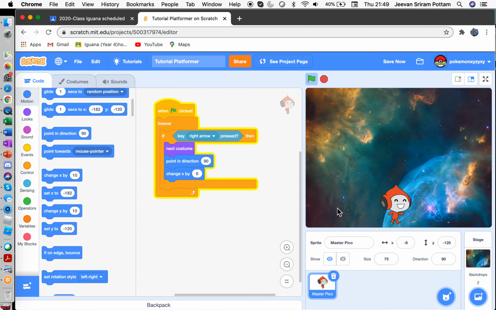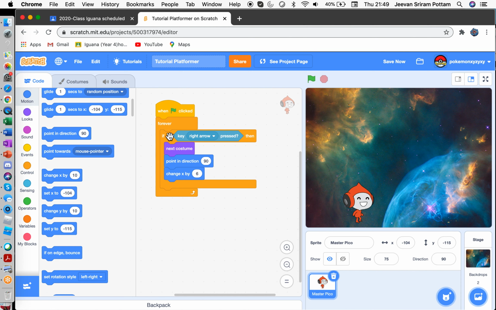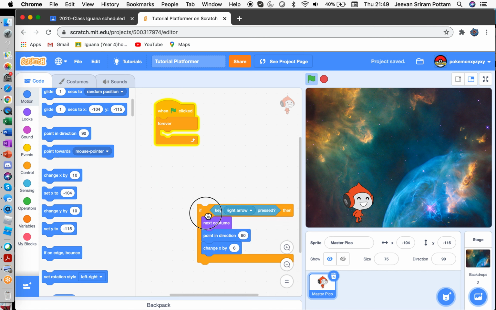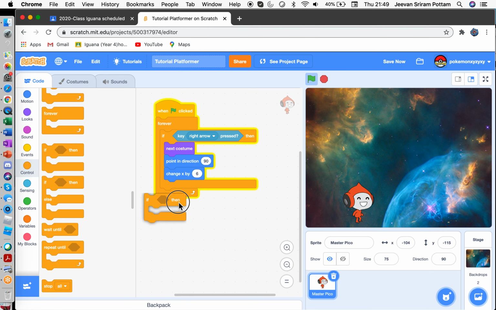So look, it's walking, but if I click the left arrow, it's not walking. It's not even changing its costume, not going left. Because we only coded the right arrow. So we're going to duplicate. Okay, let me see if I can duplicate. Sorry, I forgot how to duplicate. It has been a long time since COVID-19 since I made some videos for this channel.